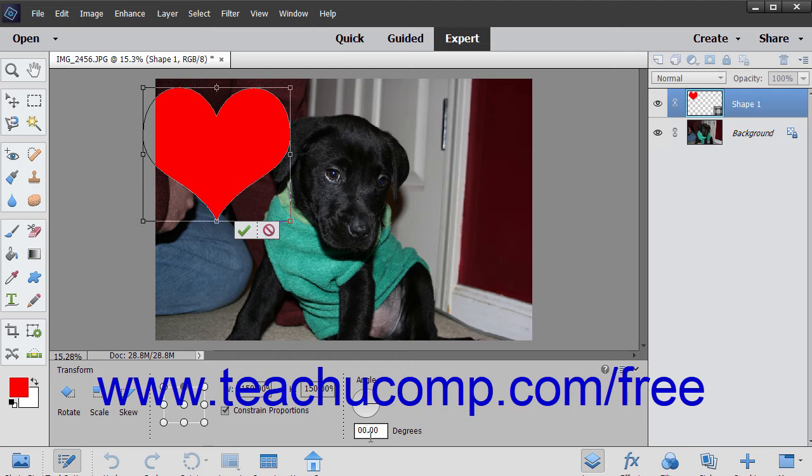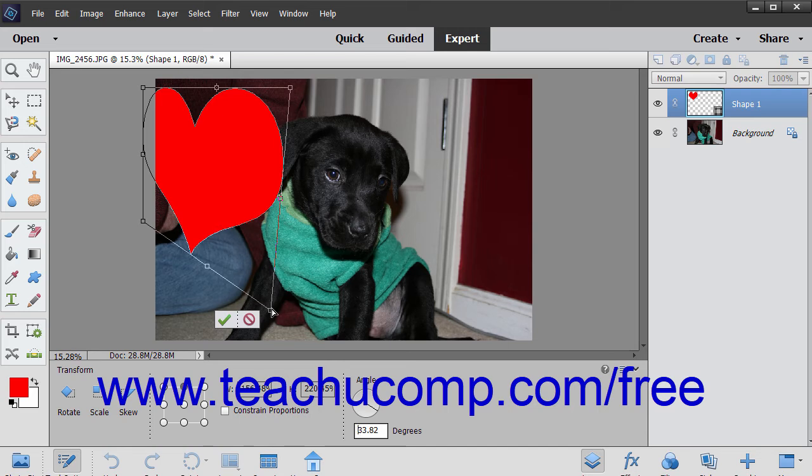To freely distort a selected object, hold down the Control key on your keyboard, and then click and drag one of the resizing handles of the selected object. To skew the object, hold down both the Ctrl+Shift keys on your keyboard, and then click and drag with the mouse on one of the resizing handles that appear at the sides of the object's bounding border to slant the object. Alternatively, click the Skew button at the left end of the Tool Options bar, and then click and drag with the mouse on one of the resizing handles.